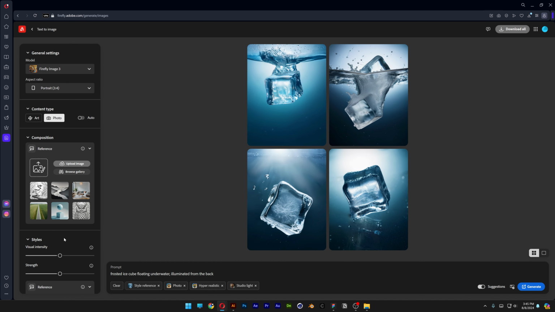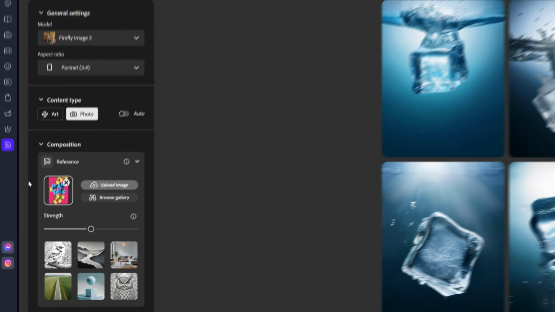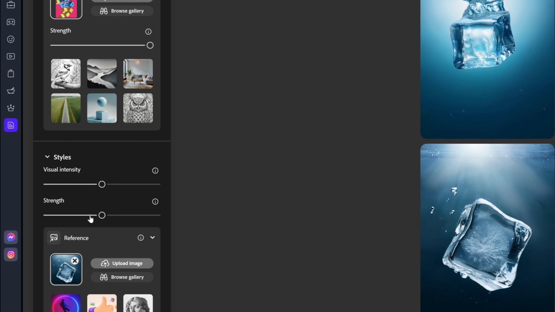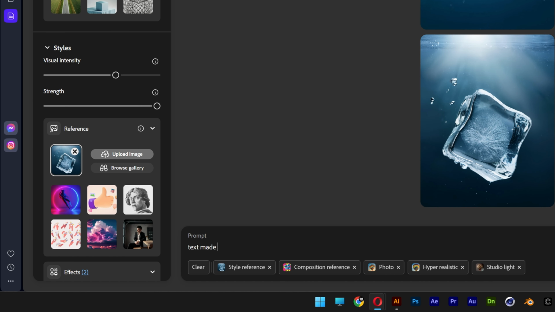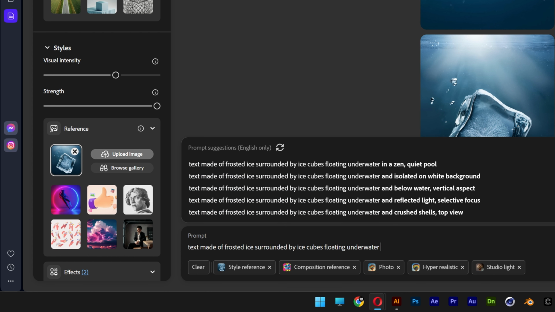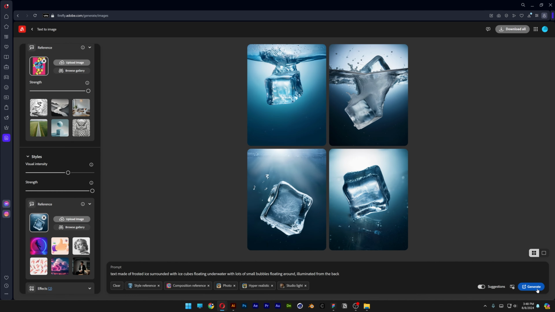And now we're going to go to the reference image, click on upload image and select the 3D file that you made in Illustrator. Click on open, increase the strength all the way to 100%. I'm going to go down. I'm also going to increase the strength of the style reference, visual intensity also a little bit. And I'm going to change up the prompt to text made of frosted ice surrounded with ice cubes floating underwater with lots of small bubbles floating around and illuminated from the back. And let's go and click on generate.